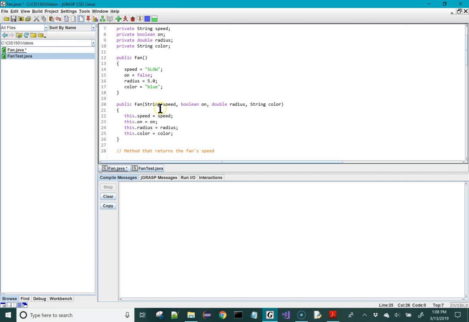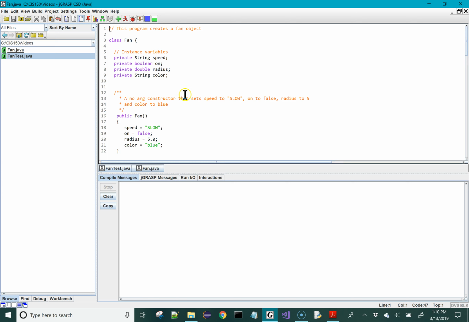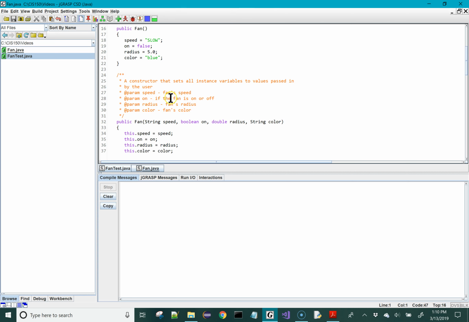What I'm going to do next is pause the video and add in comments regarding both of our constructors. Okay, so now if we take a look at our Fan class, I've added the comments related to each one of our constructors. So we have a no-arg constructor that sets speed to slow, on to false, radius to 5, and color to blue. And then we have a constructor that sets all the instance variables to values passed in by the user.